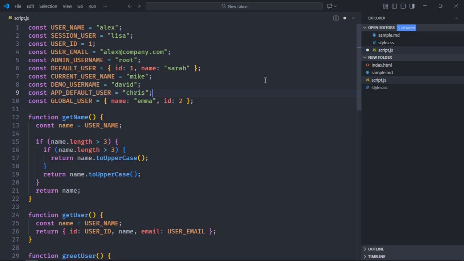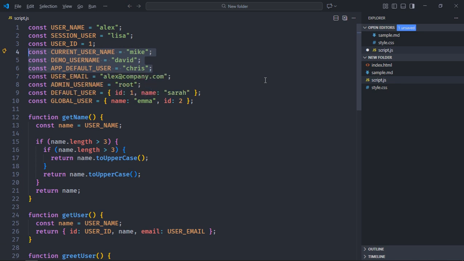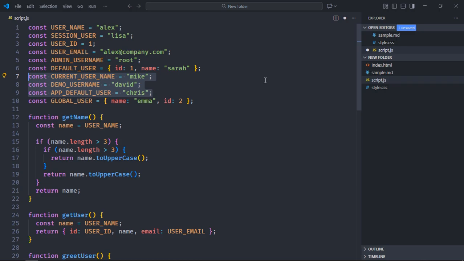So in case you want to move multiple lines up or down, you can select those lines like this, then Alt plus up arrow key and down arrow key. So that's the way to move code lines up and down in VS Code Editor.